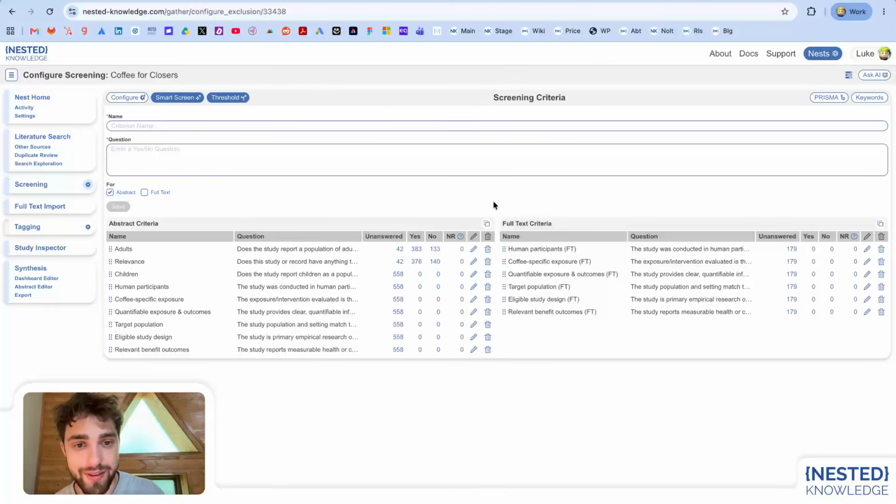That is the basics of the settings and how to configure your screening. You are now all set up for whatever mode you wish to choose to go ahead and start the screening process.